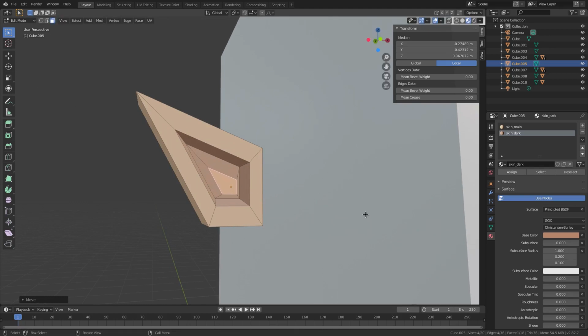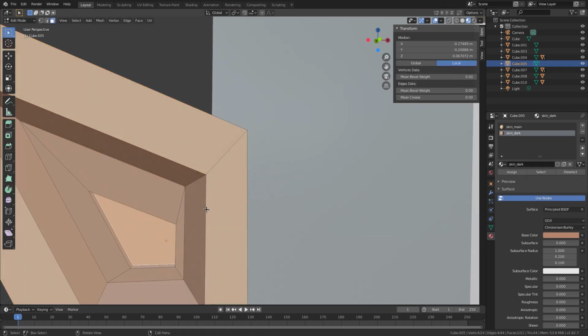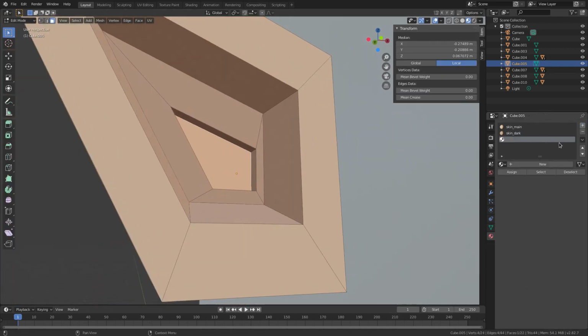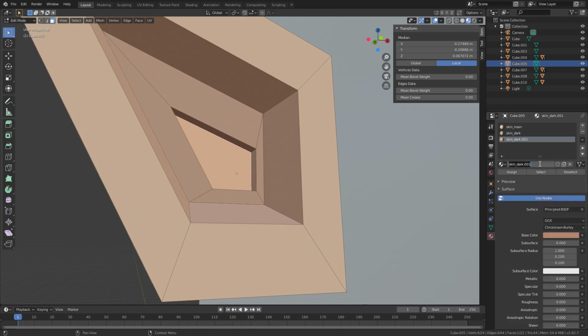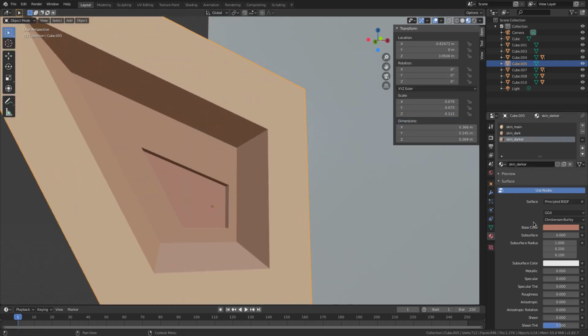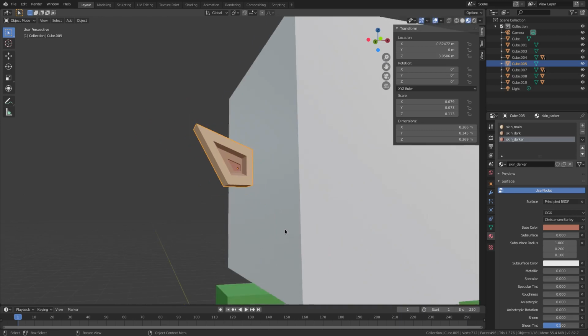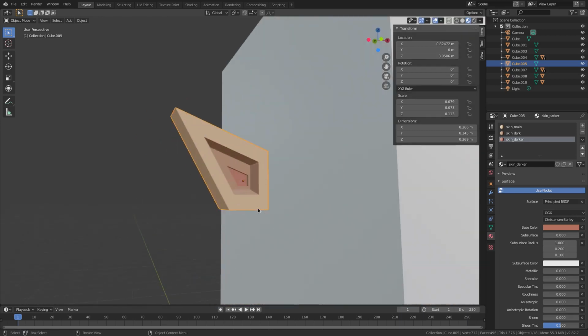Like I said, E to extrude, inset, sorry, and something like this, plus skin dark, that button, skin darker, drop it down a little bit more, nope, that's not what I wanted to do, a little bit more red, assign, there we go, a little bit something like that. All right, I enjoy that, sweet.